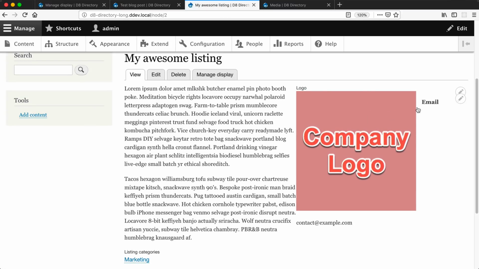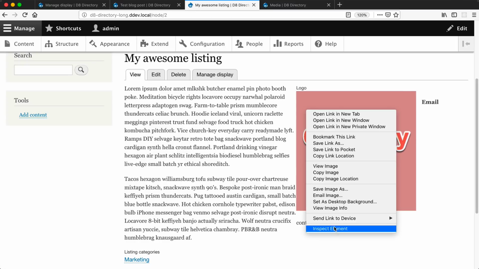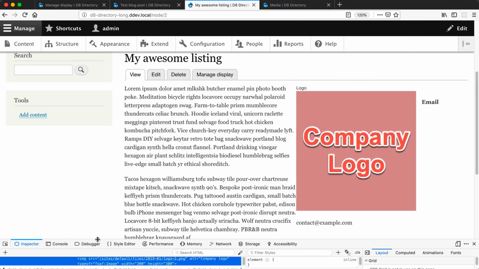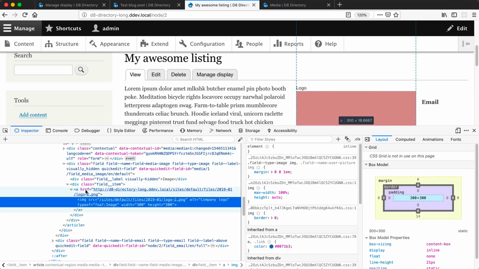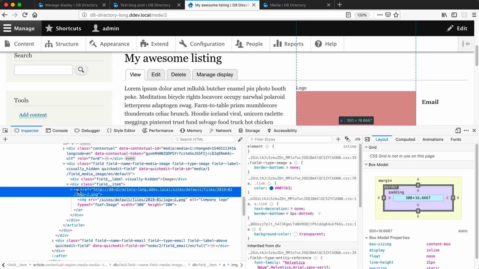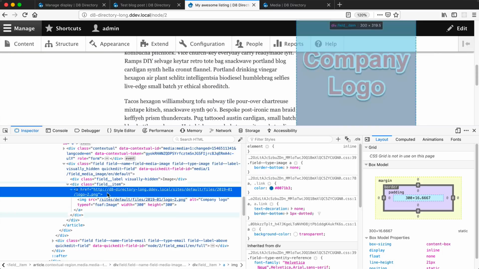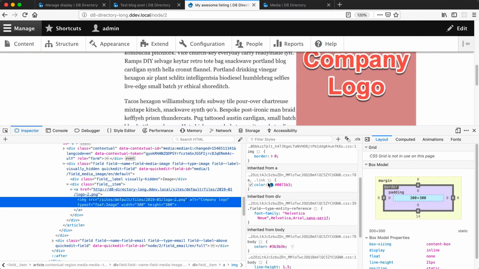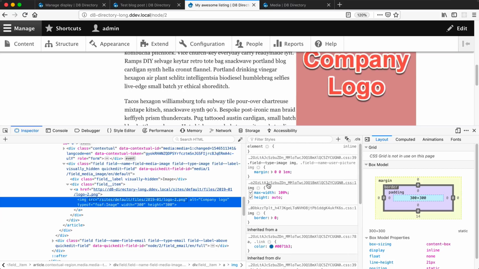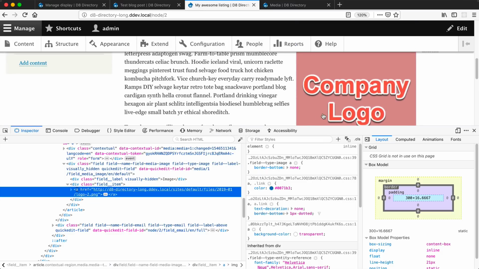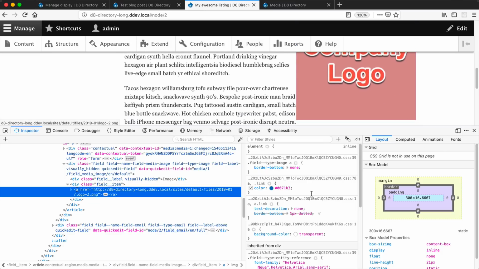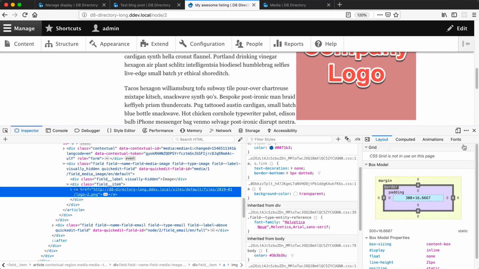Now, the reason why things are floated is because there is a bit of styling happening here, which is a bit annoying, but that's just Bartik, which is the theme we're using right now. Where is it? It's somewhere here. Anyway, I'm sure there's a bit of styling here that just kind of floats things.